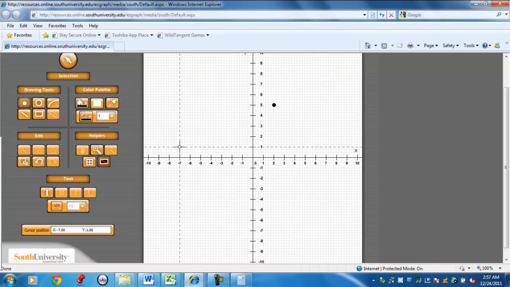This coordinate here is -7, 1. This coordinate here is -3, -5. And this coordinate here, we'll put it at 8, -3.